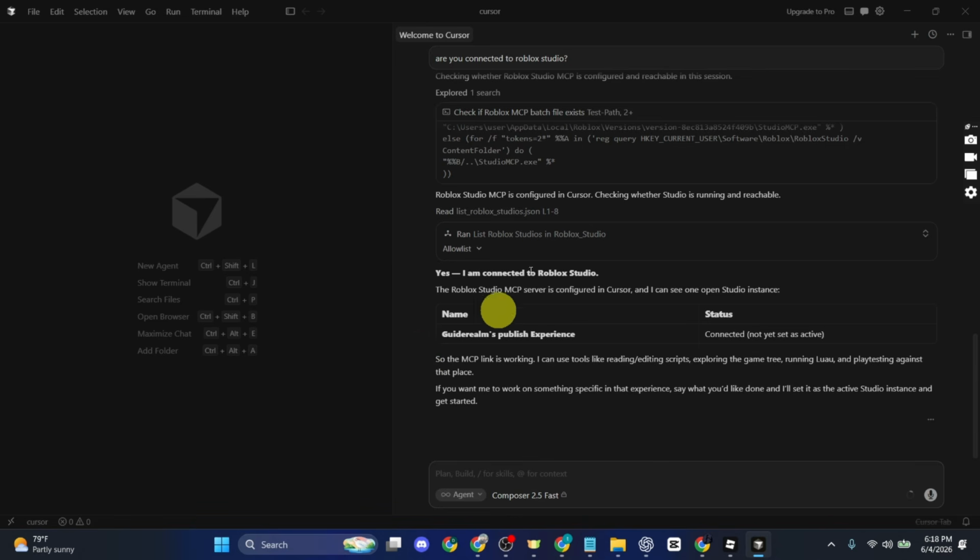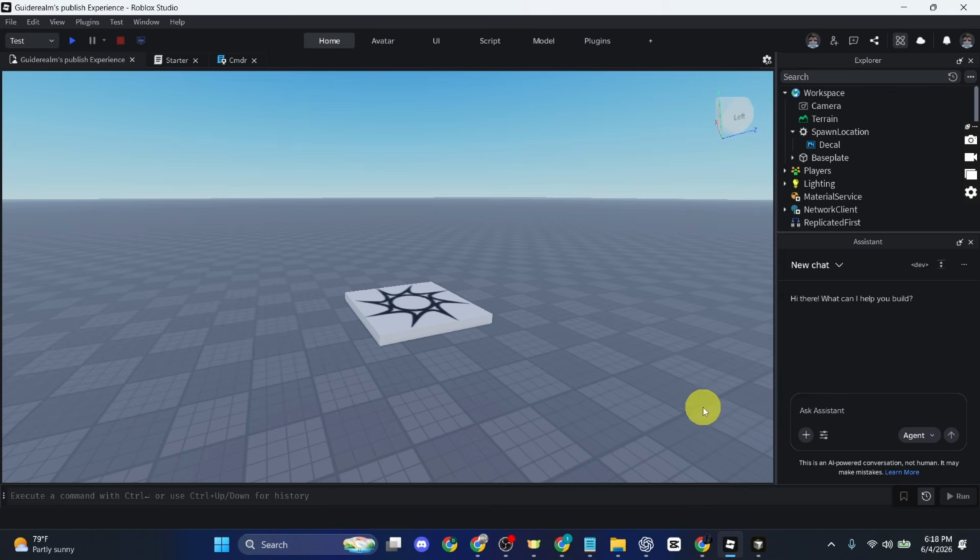To test it, you can open Cursor and type a simple command like asking it to create a part or modify something in your game. If everything is working correctly, you will see the changes reflected in Roblox Studio, confirming the connection is active.